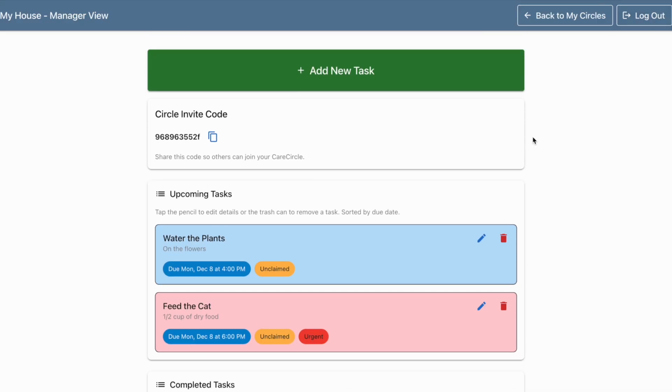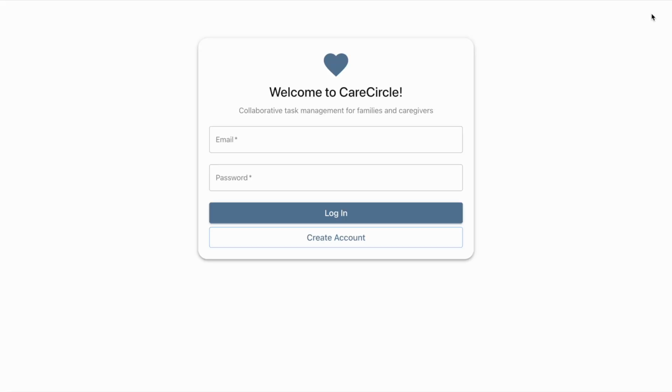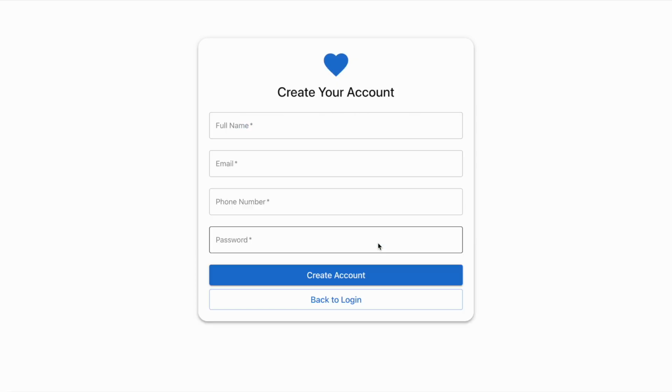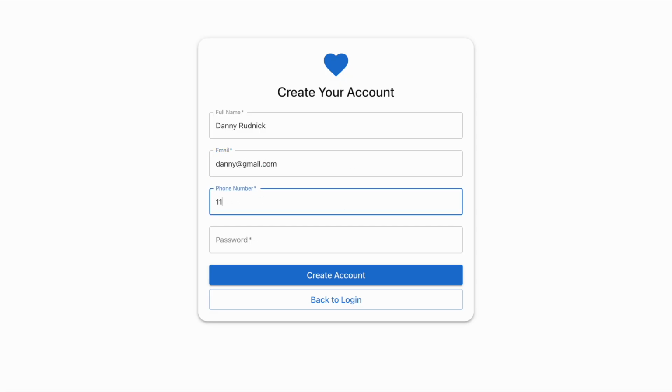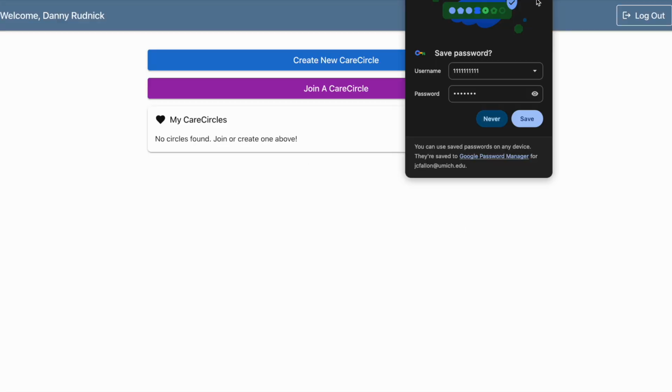And so now we're going to show you that we can log out into the helper view, but before we do that, we're going to copy the invite code so that when we log into our new account, we can join that new circle. So we're going to create an account, and let's say that Danny is going to be helping his grandma out. So the name is going to be Danny Rudnick, and let's say the email is danny@gmail.com, and let's just say this is their phone number, and the password is going to be bananas. And so now we can see that we created the account.